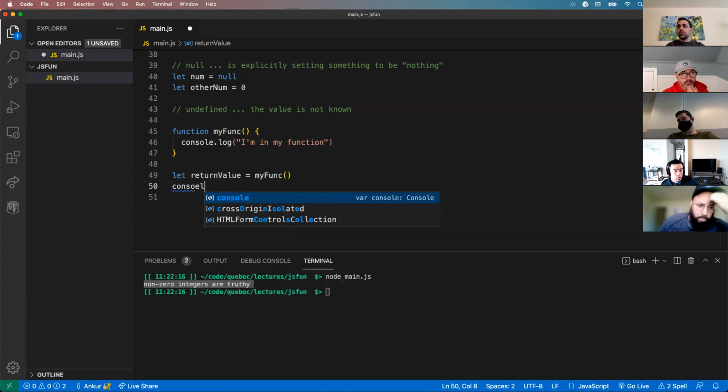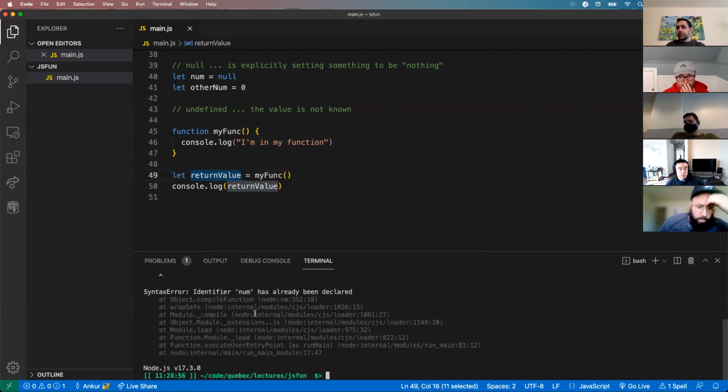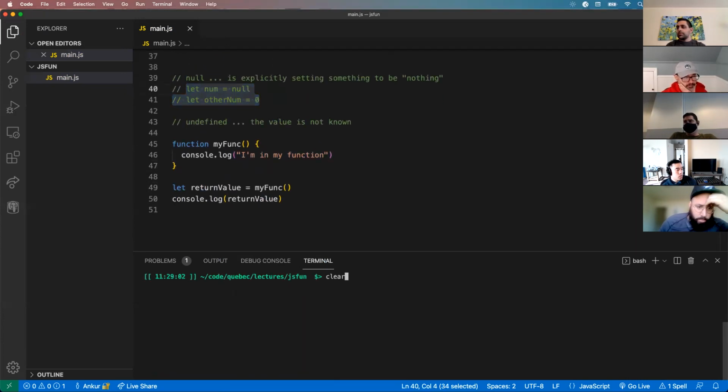So I did a console.log of return value. I didn't pass anything back, so the return value here is undefined. It's not known what it was. So if I do this, using the same variable again, once. All right, so notice I'm in my function because I actually called my function on line 49. But then notice I get undefined here. That's because I'm trying to print out the value of return value, but that was never set to anything legitimate.